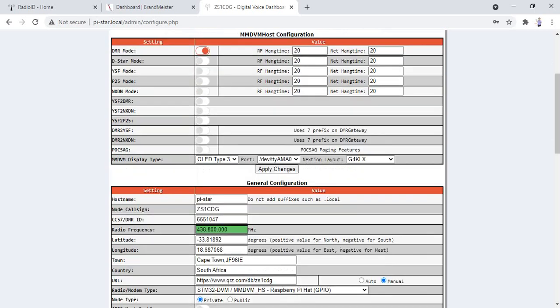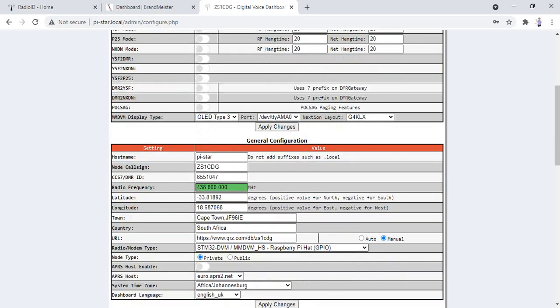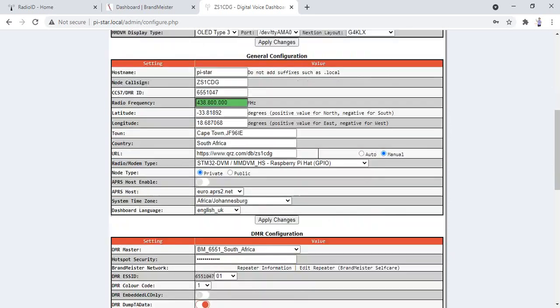If you want to put your home location, you can do. Here, this is the device that I'm using, DVMega Raspberry Pi. It fits onto the general purpose input-output board. And then I've set South Africa as our time zone. Under the DMR master, you need to put in BM 6551 South Africa.